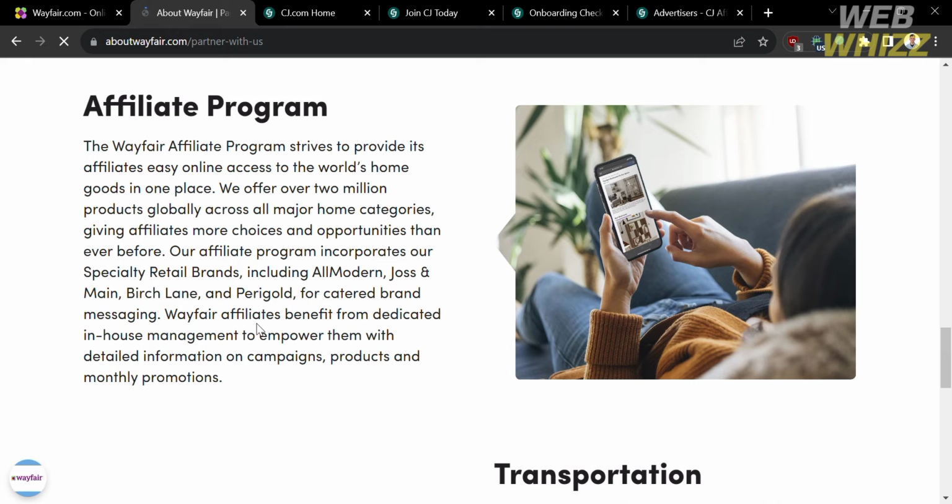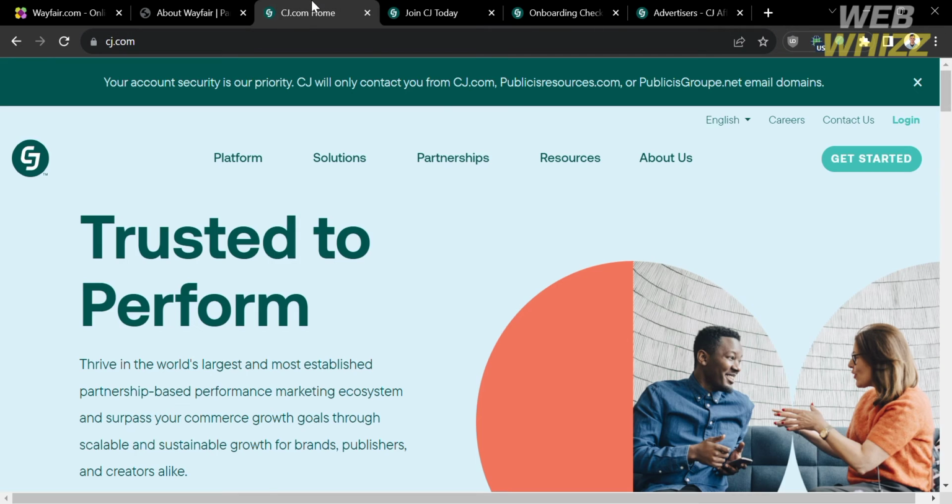However, on this platform, to join the affiliate program, there is no button that can sign us up to become an affiliate. But in order to become an affiliate of Wayfair, we could also use other platforms like this platform called CJ.com.